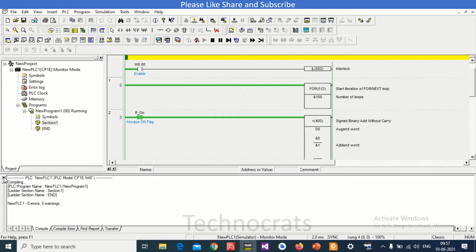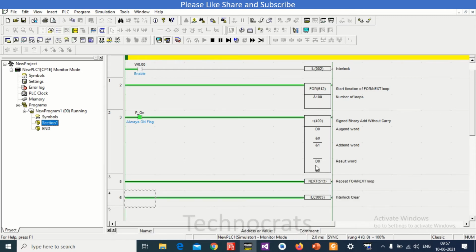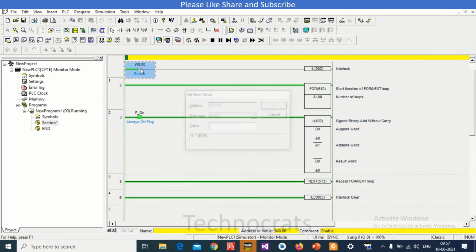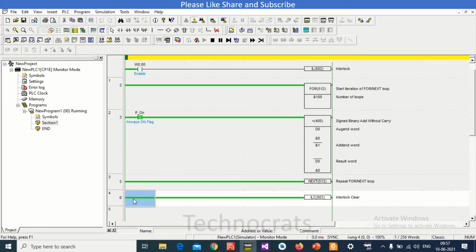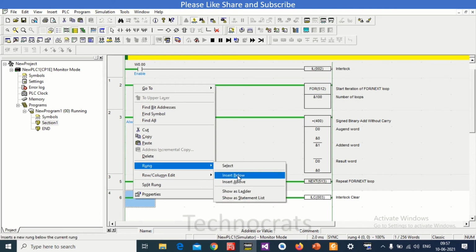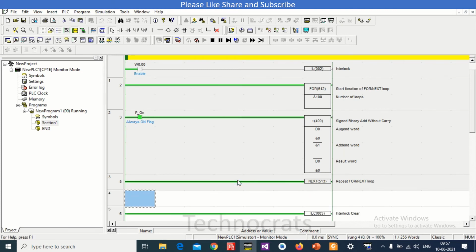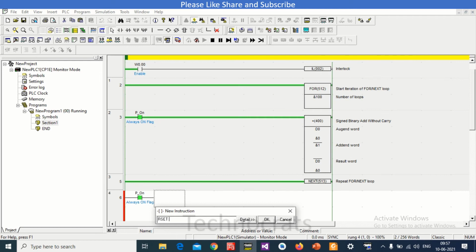As you can see, at present the value of D0 is 0. You can see that P_on is on at present and the value is not incrementing. Before this I will also use, after my loop is over, I want to reset the enable command. So once my loop is over I will use P_on and the RSET instruction to reset my W0.00 bit, that is my enable bit.